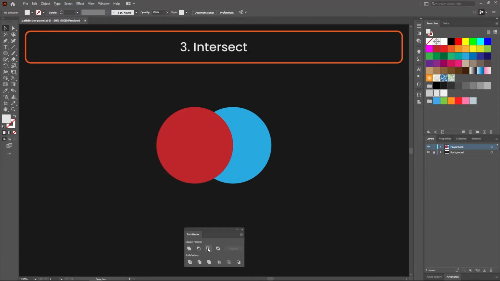The third shape mode is Intersect. This will create a new shape from the intersecting paths of the shapes and delete the rest of the paths.